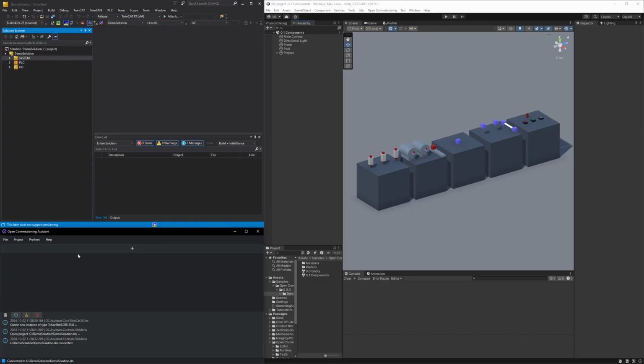So we see the solution was created, it was opened in TwinCAT, and the assistant already connected to it. That means that the assistant is now able to generate things within that solution. So if you look into the PLC program, we see the project Open Commissioning, and in here it will create code for every device inside the simulation when we start the automatic generation.